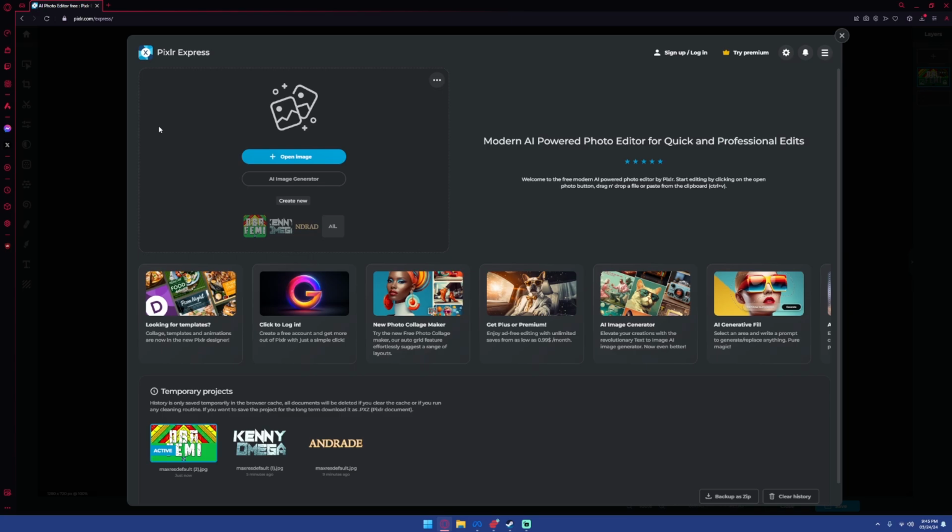Now this site, it says it's a modern AI powered photo editor, but it's not. I've had Pixlr downloaded on my phone for years just for quick editing and stuff like that. But let me go ahead and show you.